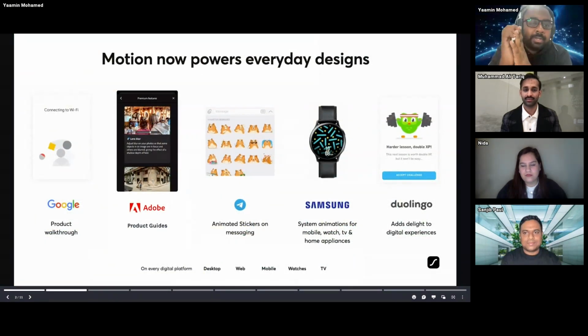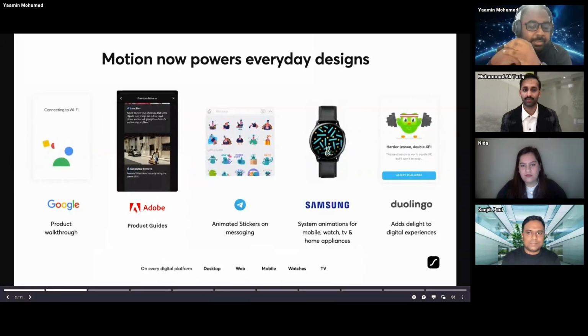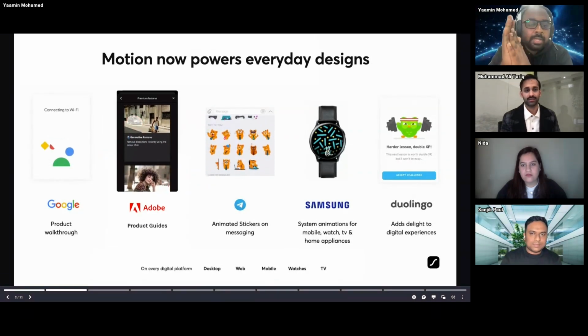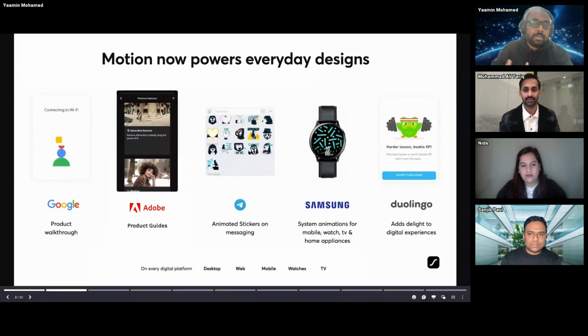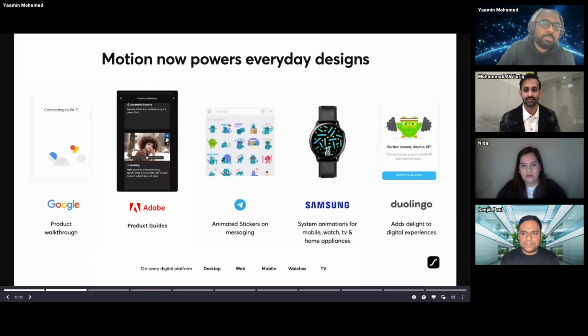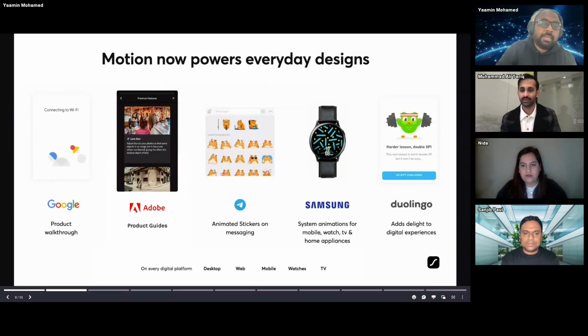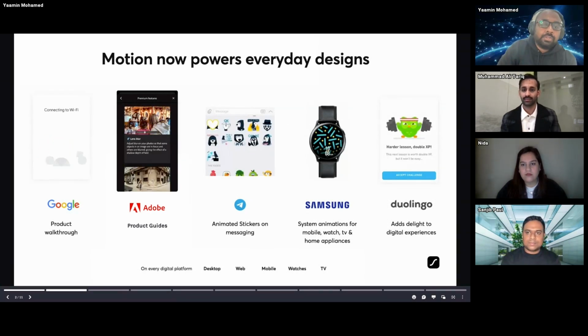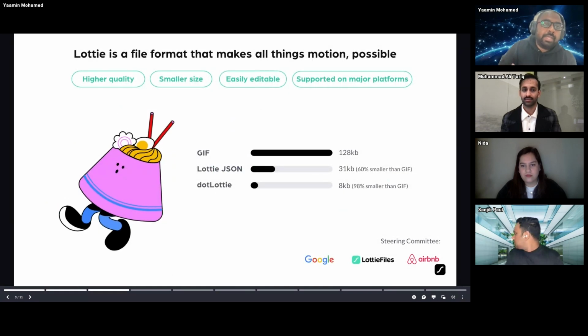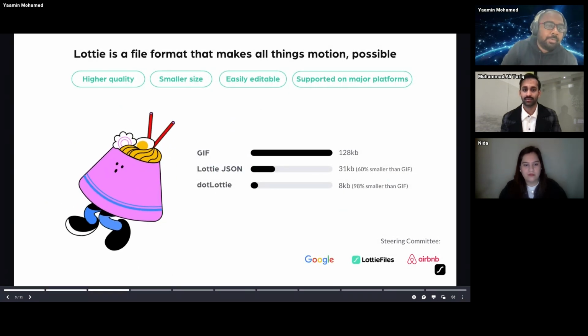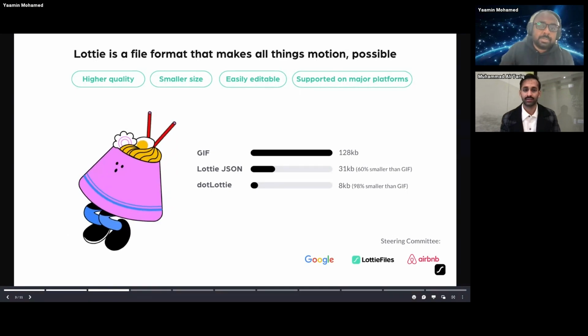What we all know is that motion design now powers everyday designs. I've been talking all the way from Google, Telegram, Duolingo. All these big companies are using motion to power up their designs. Now, of course, Lottie is a file format that made motion on the web possible. If you are not familiar with what a Lottie is, it's higher in quality, smaller in file size, easily editable, and supported on all major platforms.